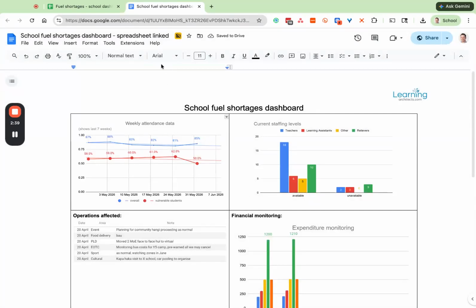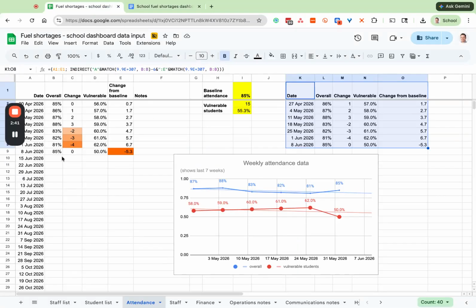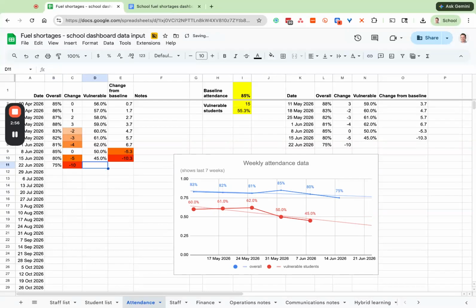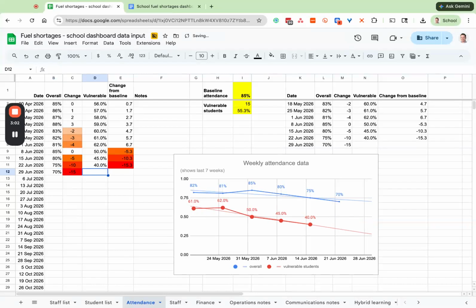Now, let's go and change some of this attendance data. Let's imagine there's another couple of weeks of data, and imagine it's turning to custard. Okay, so overall it's gone down to 80%. The vulnerable students are going down. And let's just imagine it's going to go down by 5% each week for a couple of weeks. What will happen is you will see the graph in the Google Doc will start trending down. You can see the graph changing here.